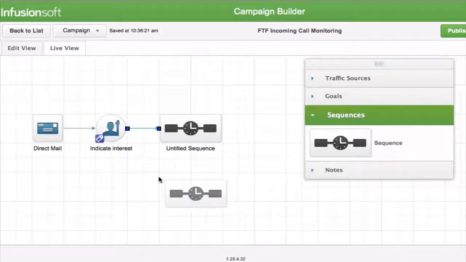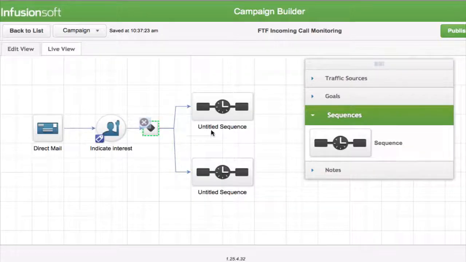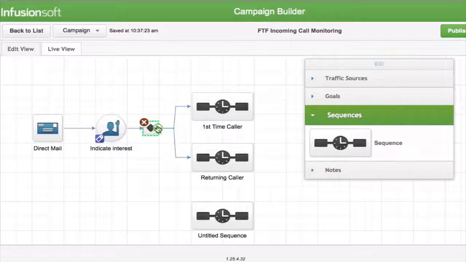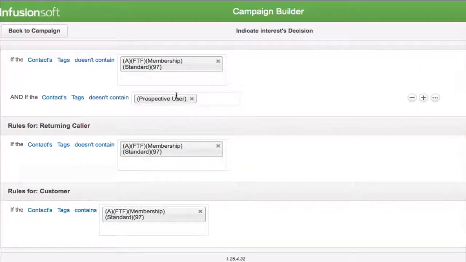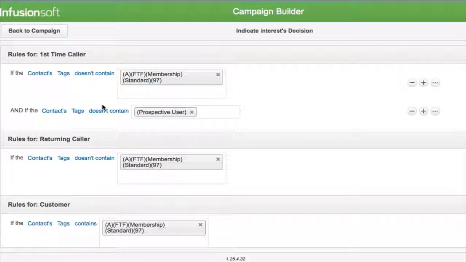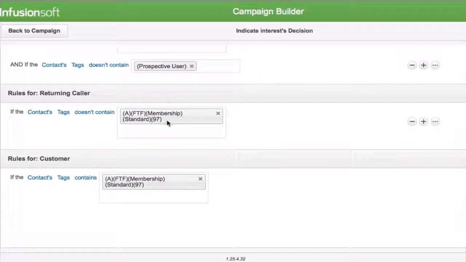Now I may want to have an alternative sequence just in case they've called in before, in which case I create this little logic point. And I could even add a third indicator, which would be for a customer. Now I can come over here and edit my logic. So here you can see that I've indicated for our different campaigns, first time caller, they would not have the membership and they would not be a prospective user because they wouldn't have been tagged. Returning caller would have been already marked as a prospective user, but it would not be an actual user. And then a customer would already be marked as a user.